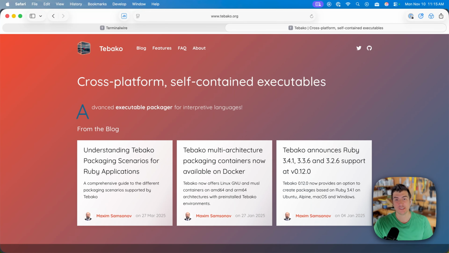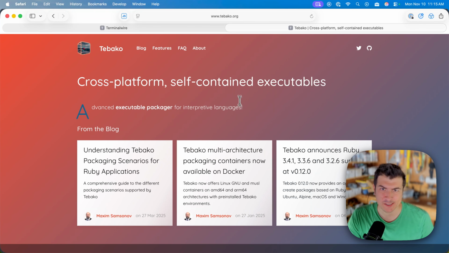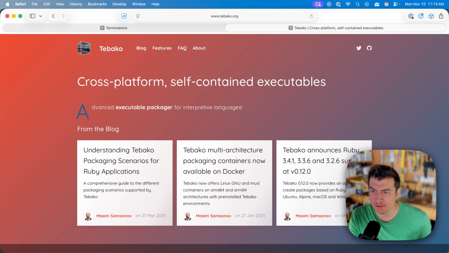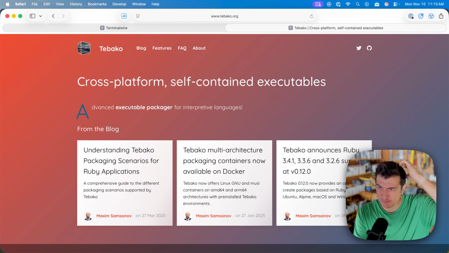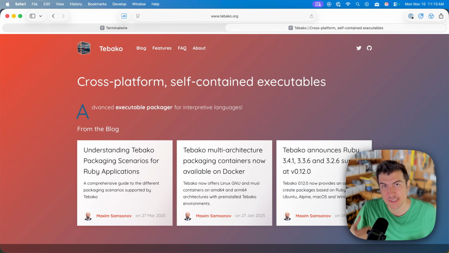Hey, in today's RTFSC, I want to talk about Tebako. All right, so what is Tebako? This is kind of an interesting use case for Ruby. Typically, when people talk about Ruby, it's building a Rails web application, something like that. But what this is about is you're going to write a program using Ruby.